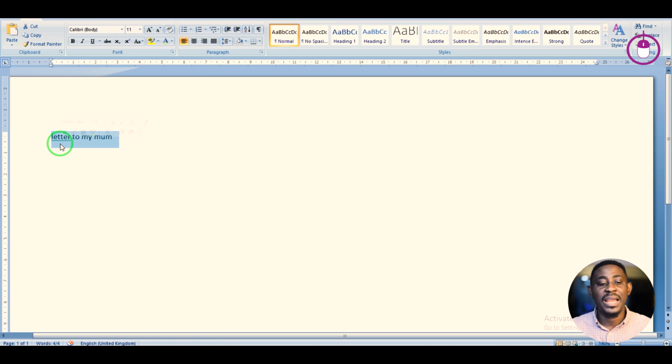Now, if you are typing and you want to edit or make adjustments to what you are typing, you need to always highlight your text. So I'm going to teach you how to do that. You can take your cursor either to the beginning of the text or to the end of the text, whichever one you prefer. But let's start from the beginning.